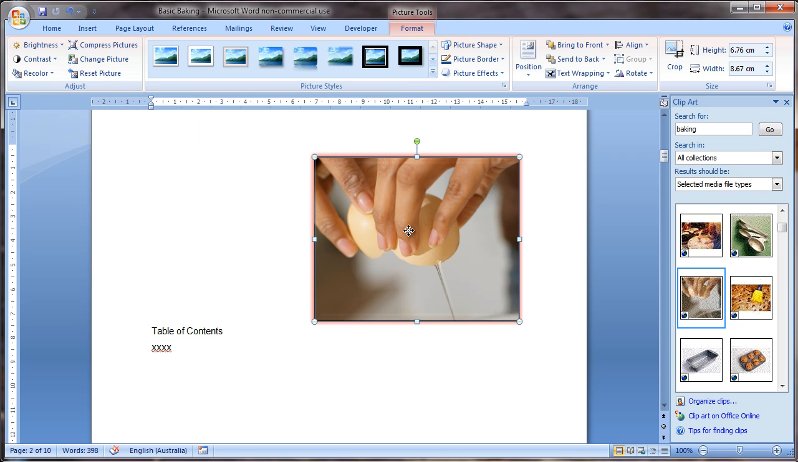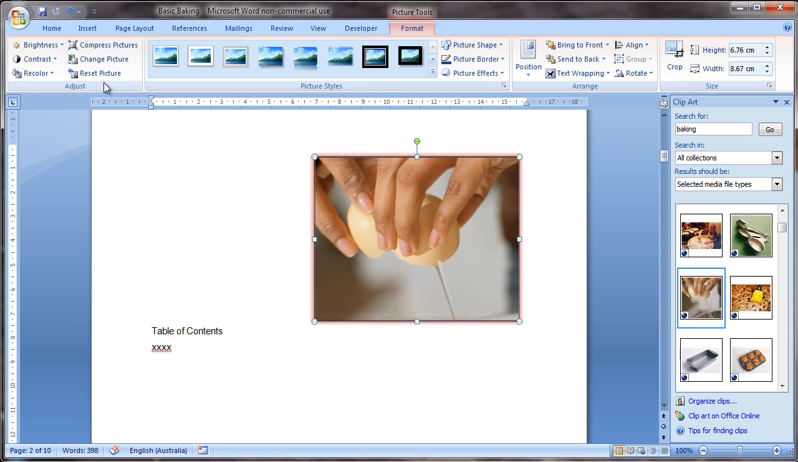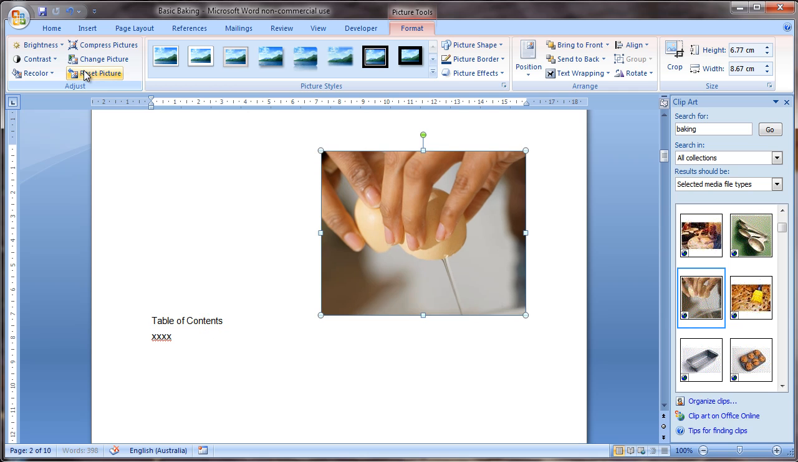Change picture, that's that same option we got through the right click menu where you can go and change the picture to something else. And reset picture is just going to get rid of all of these fancy things that we've done to the picture the entire way through. So it just defaults back to what it was originally. And that's the basics of how to work with pictures in Word 2007.